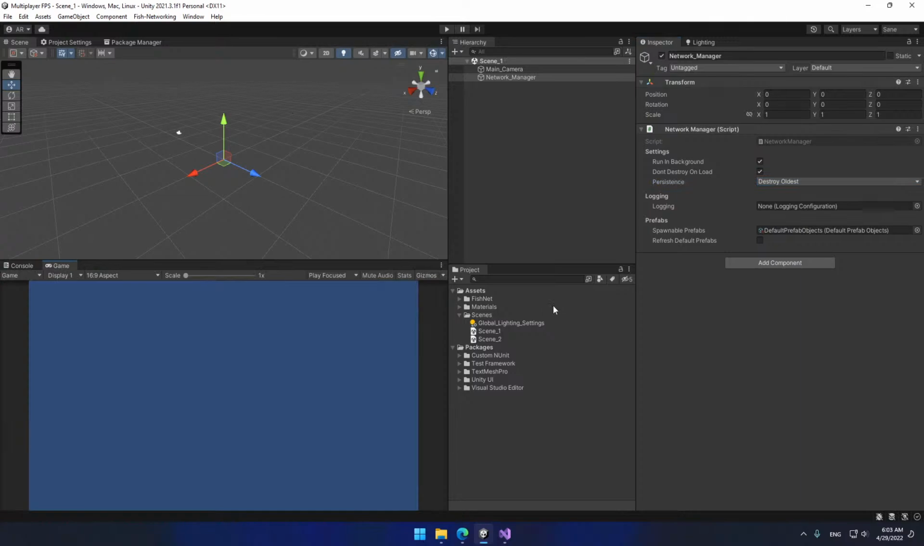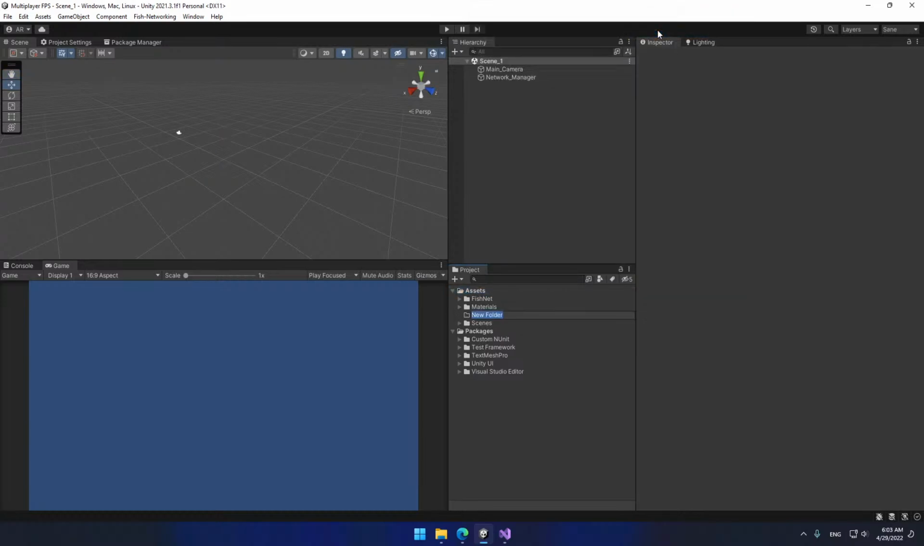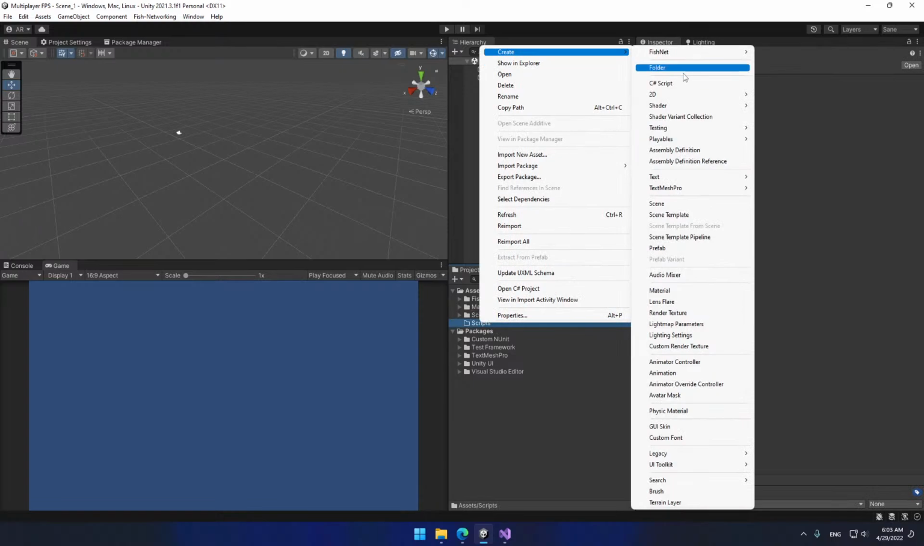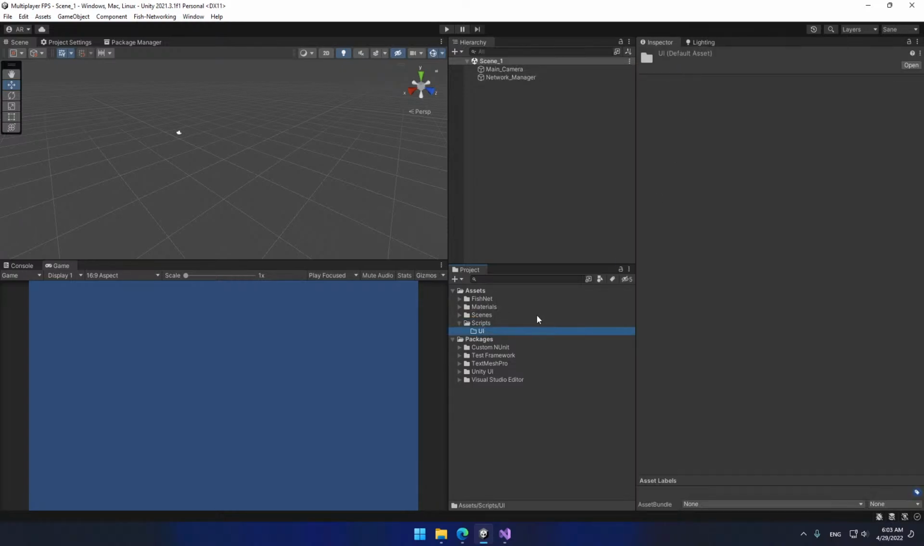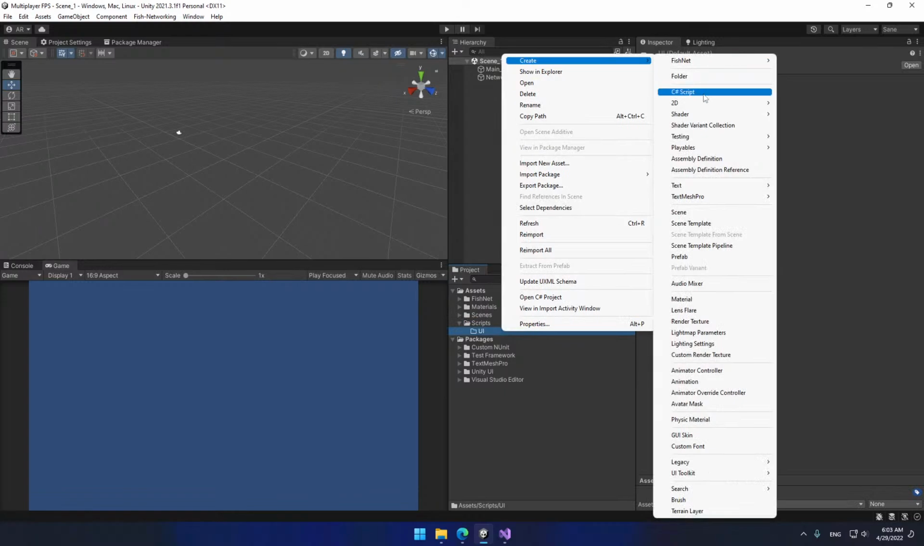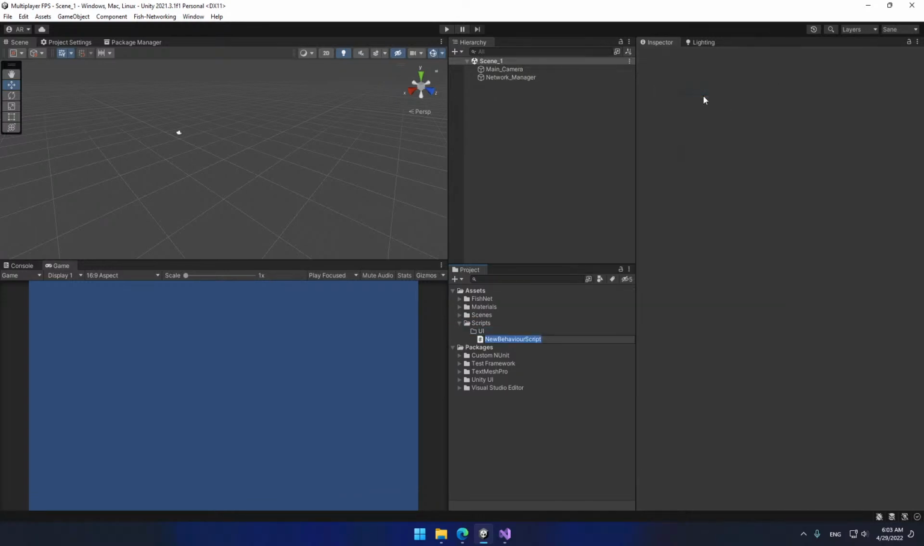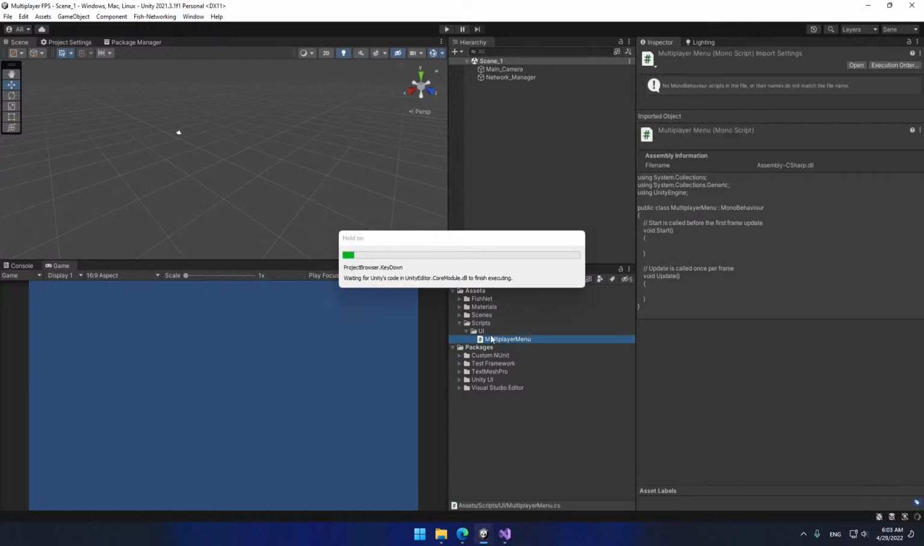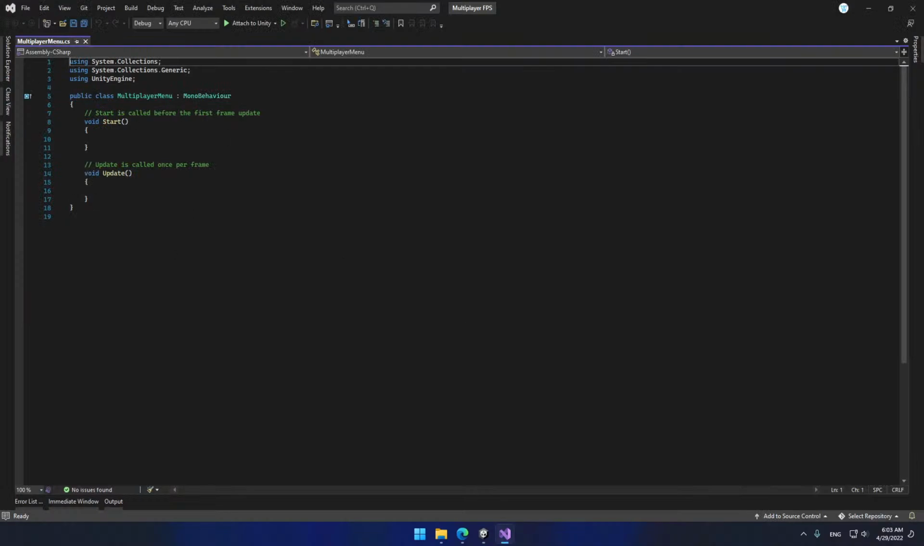Now let's go ahead and create our network UI, like the menu that will allow us to start the game or stop the game. Let's right click here, create a new folder, call it scripts, and create a new folder and call it UI, and right click and click create new script, and let's say multiplayer menu. Let's open it up in Visual Studio and let's begin writing some code.